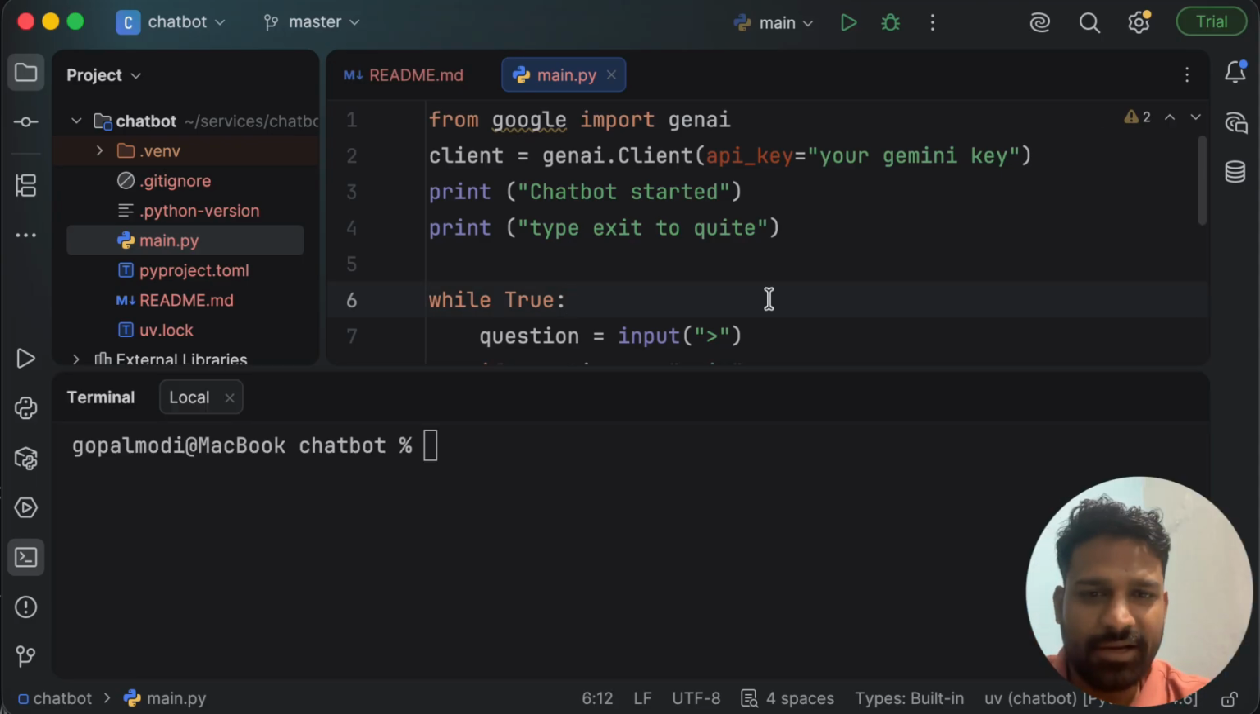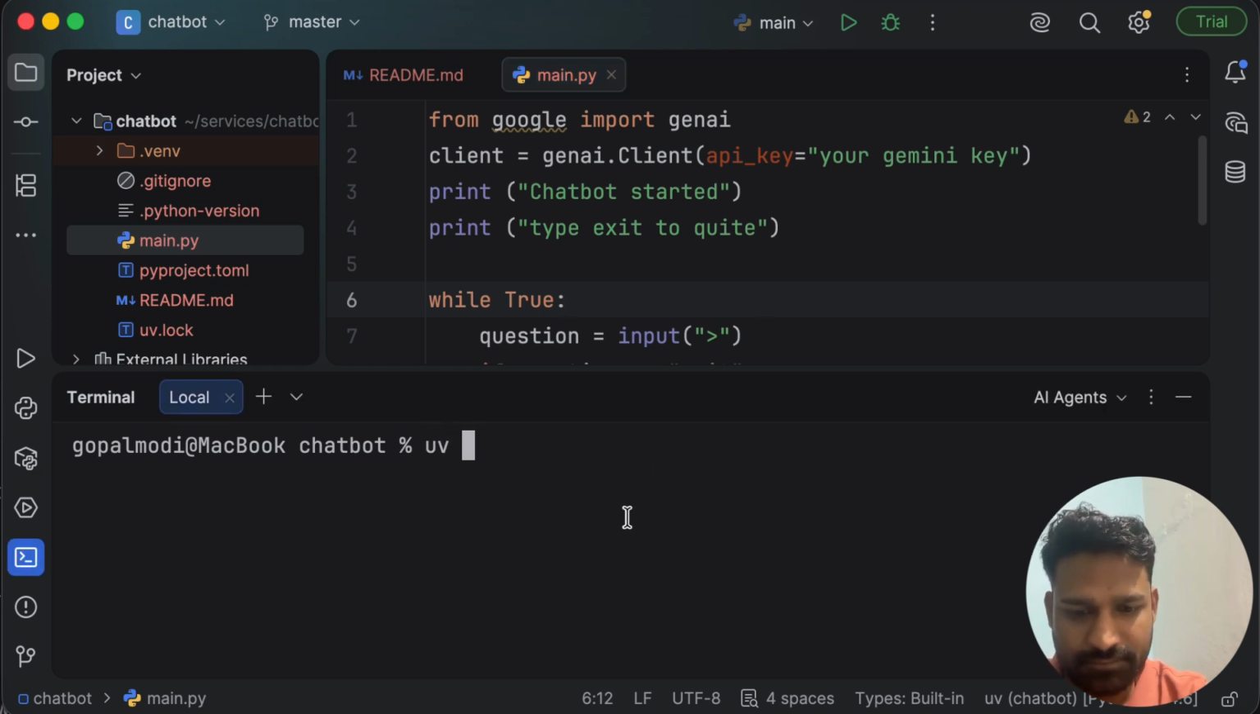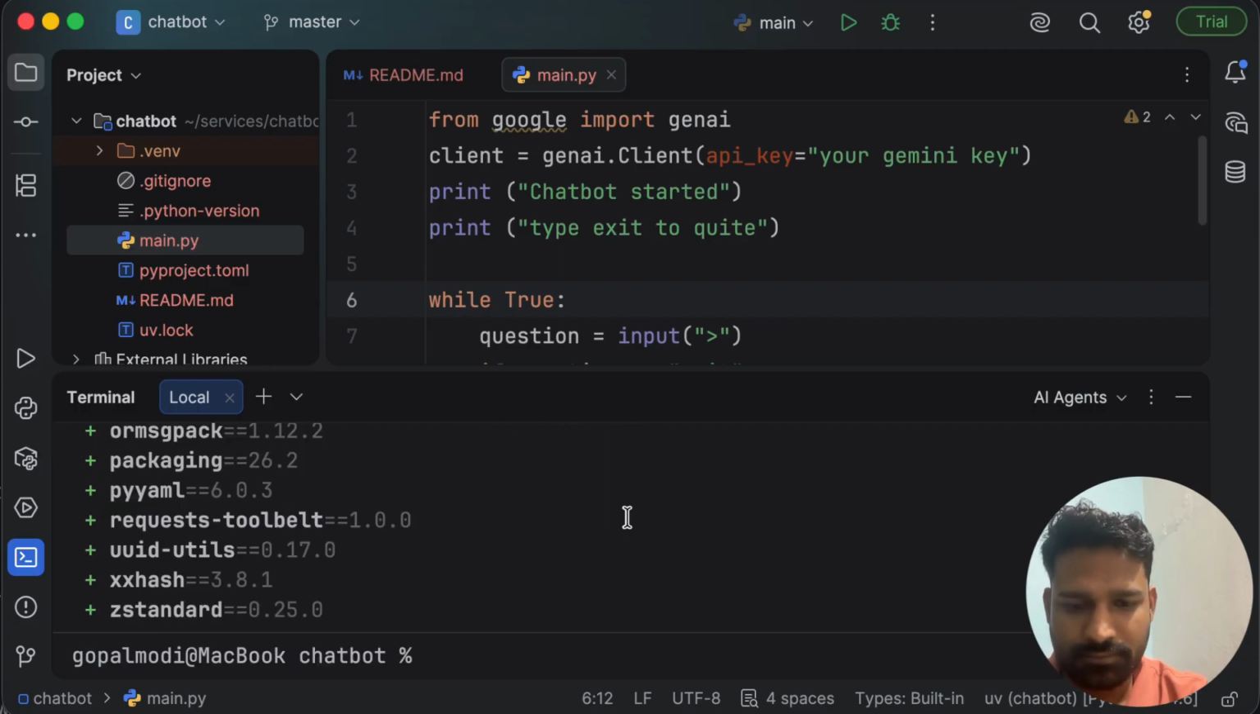Now let's write our chatbot application using LangChain. For that, let's first install LangChain. So uv add langchain, and let's also install the package for LangChain Ollama. uv add langchain-ollama.